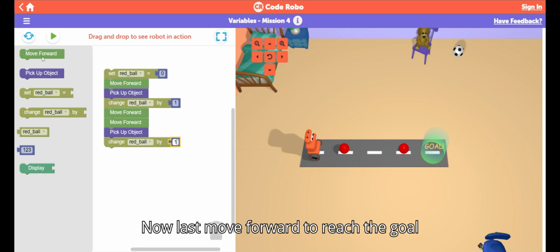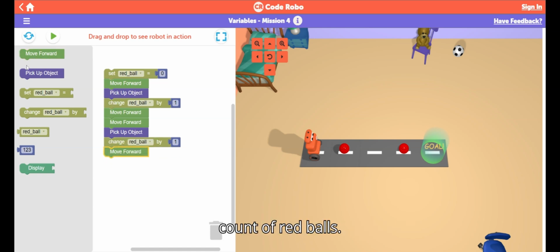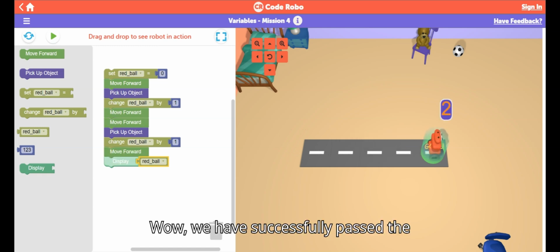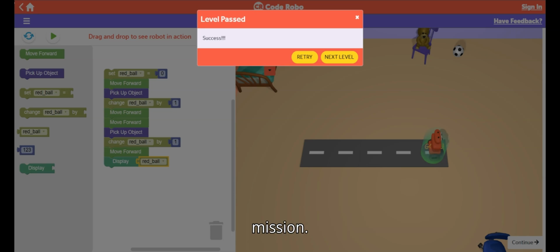Now last move forward to reach the goal, and then display block for displaying the count of red balls. Let's run the code. Wow! We have successfully passed the mission. Let's move ahead with the next mission.